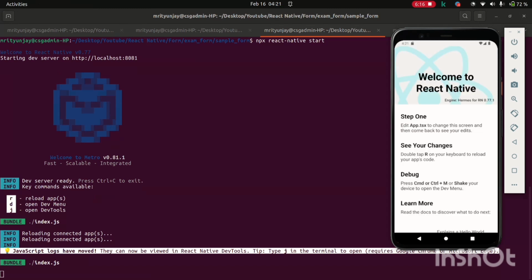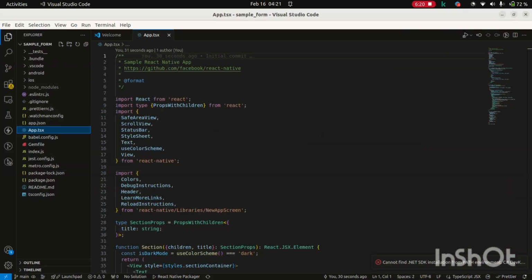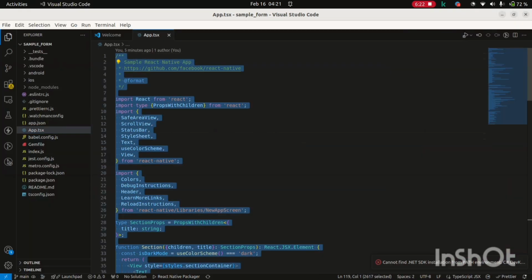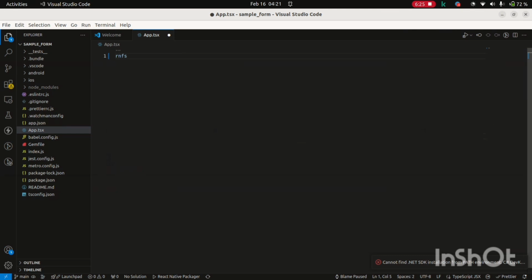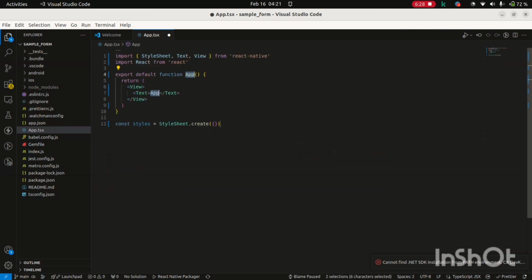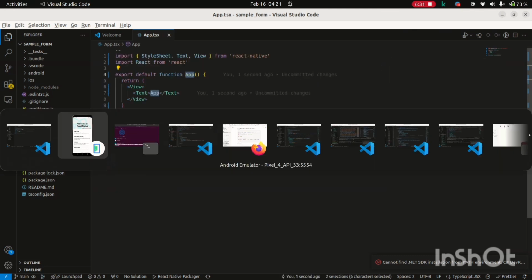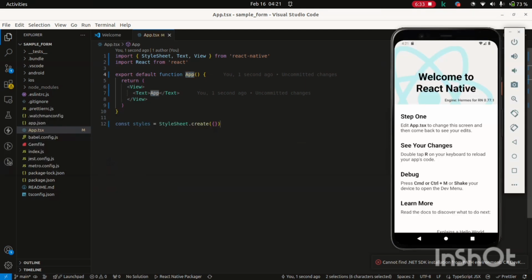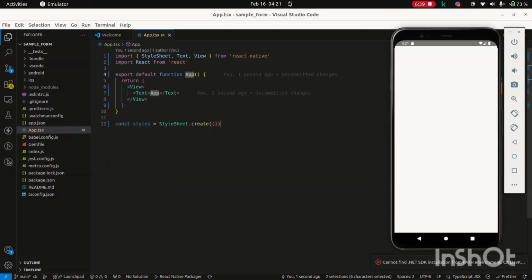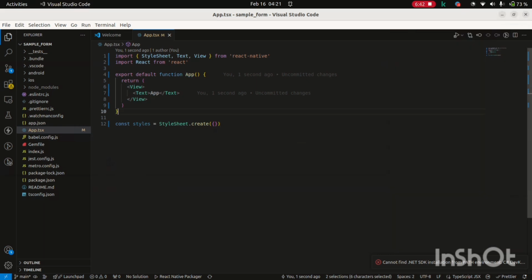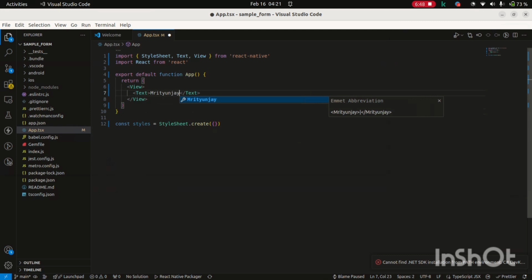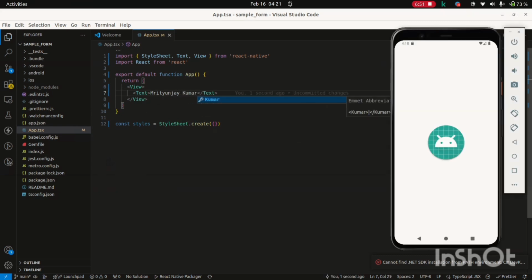So this page is App.tsx. Now delete all the code and write rnfs. It gives the starting template for our code. Okay, so now test it. For testing, I will remove this text and write my name. Okay, Mrityunjay Kumar. So now it should show Mrityunjay Kumar on the starting page of our React Native app.